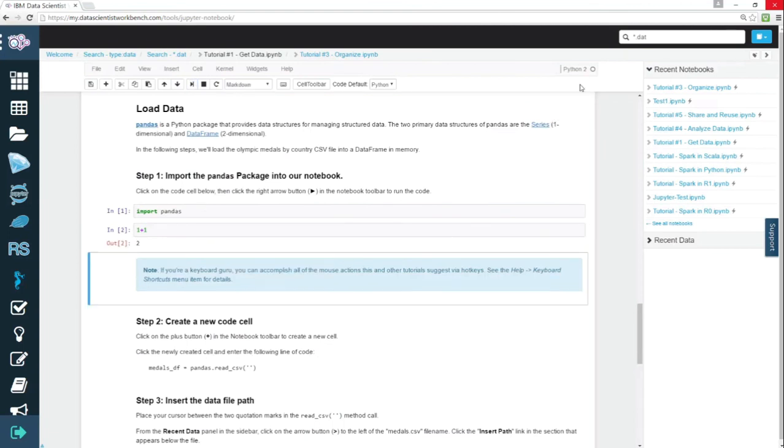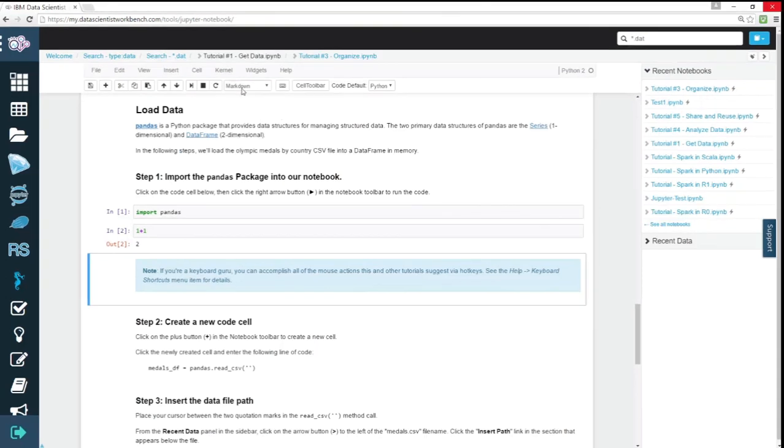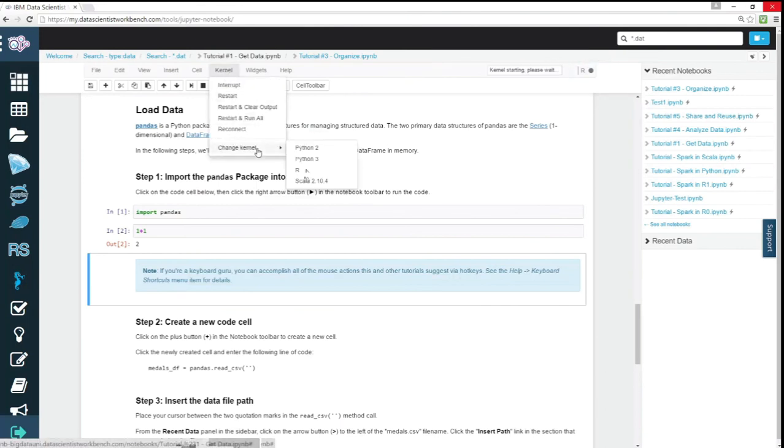You can see that this notebook uses Python 2 because it says Python 2 here. But you can also use R or Scala or Python 3. To change the interpreter language, you can go to Kernel, Change Kernel, and then change it to R, for example. For now, I'll change it back to Python.